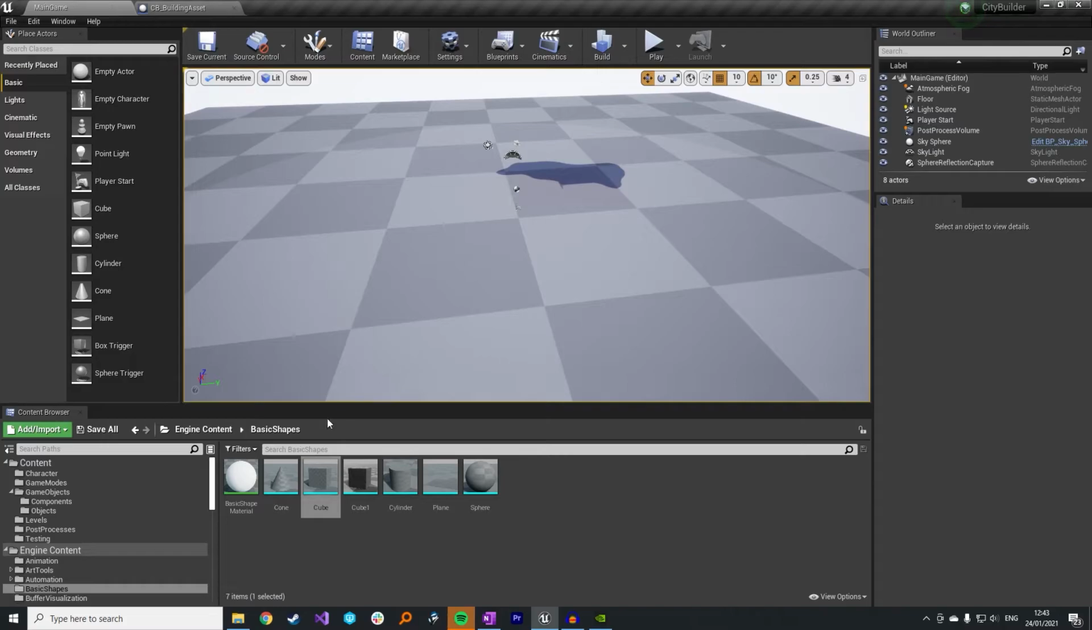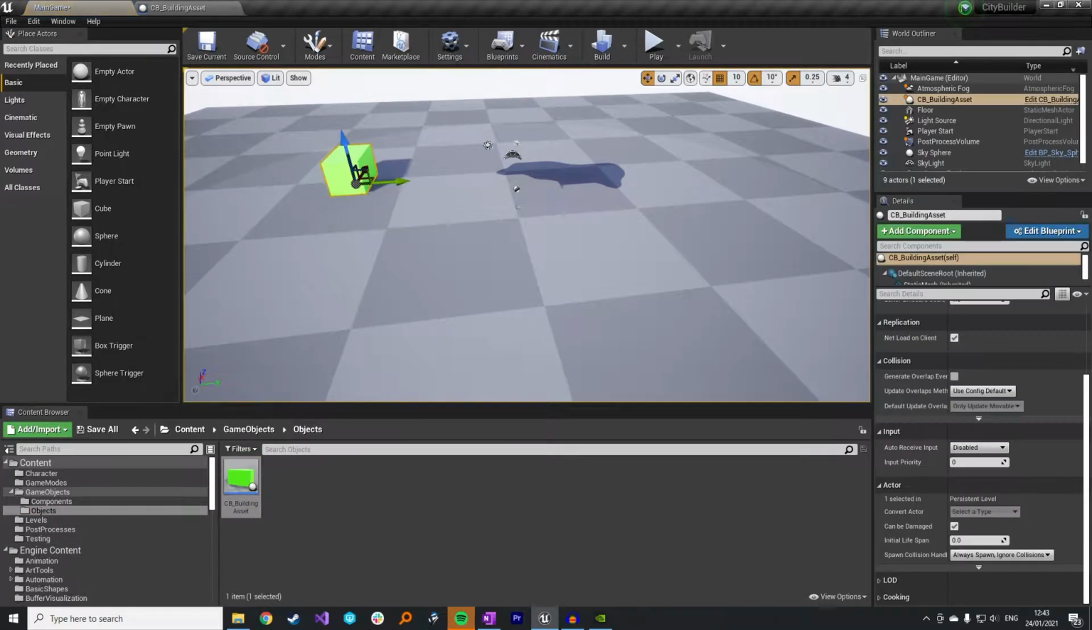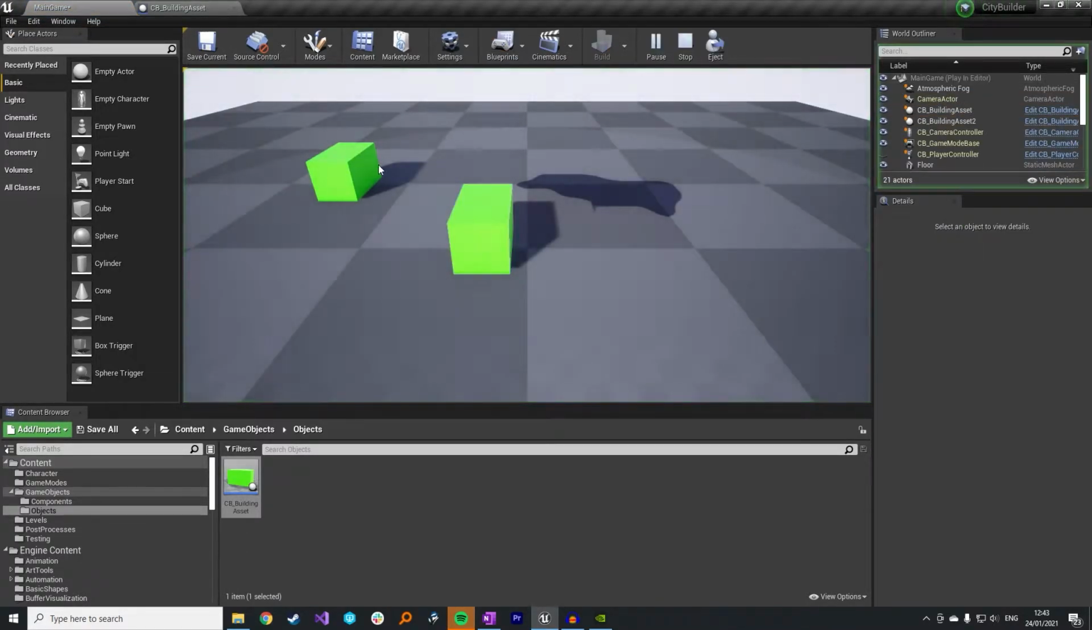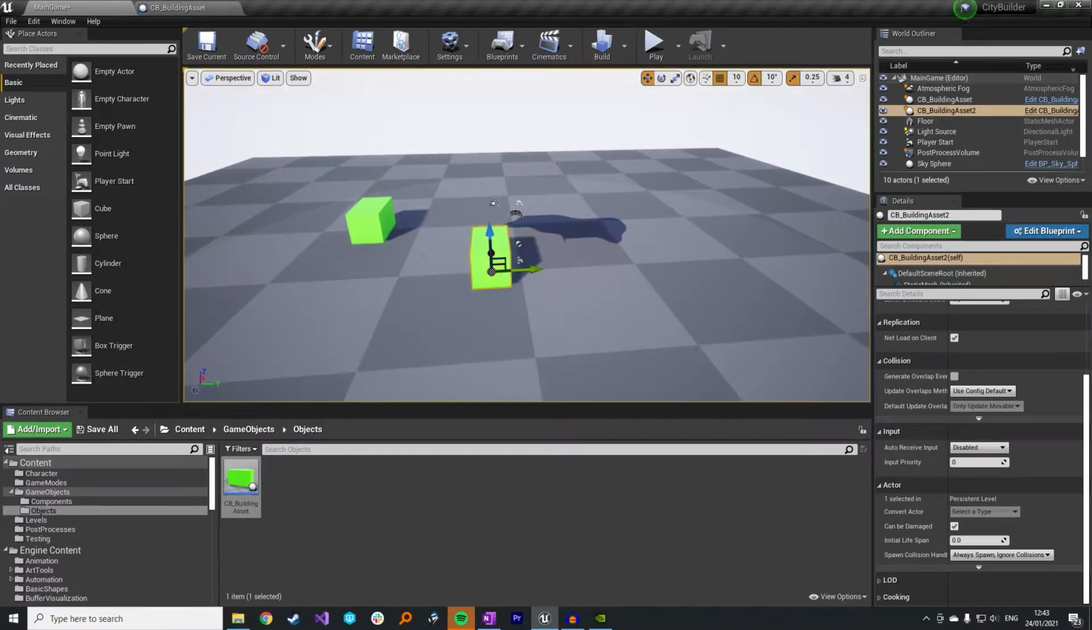So compile, save that, and then go back to here, objects, and then I can just drag those in like so. There should be, yep, they still highlight when I hover them, and they still click when I click them. That's good.